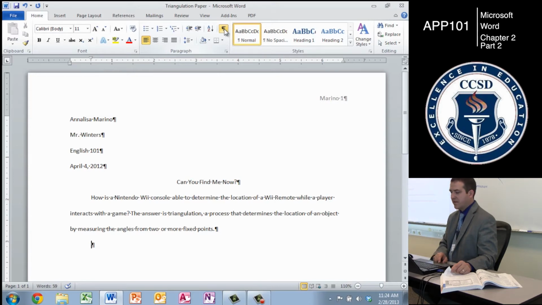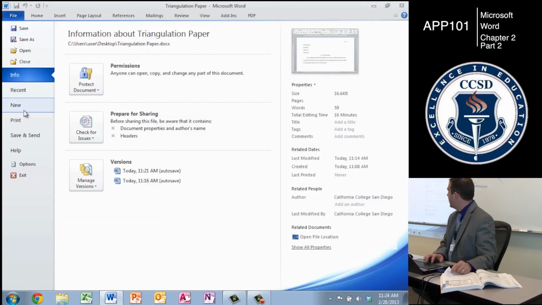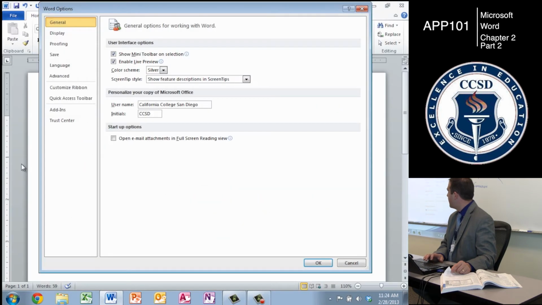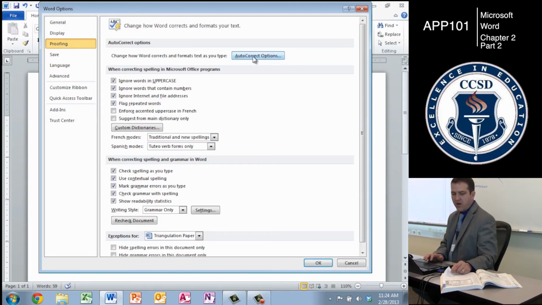How did you get up there to the save thing? We're going to go File, and then we're going to go to Info. Make sure you're on this Info, and then you go down to Options. And that is under Proofing. And then we have Autocorrect right here.